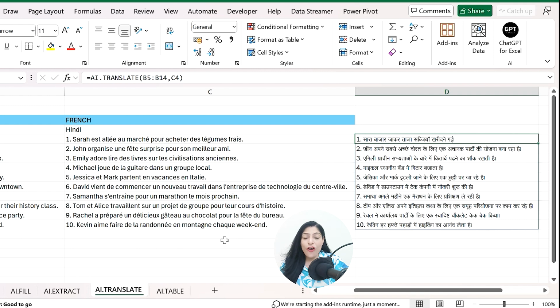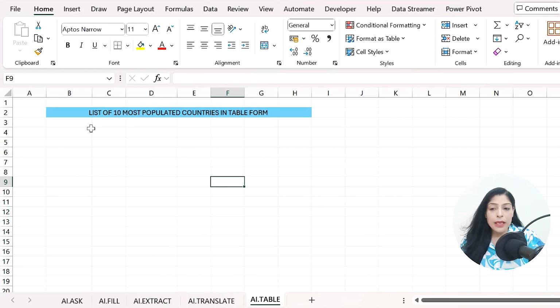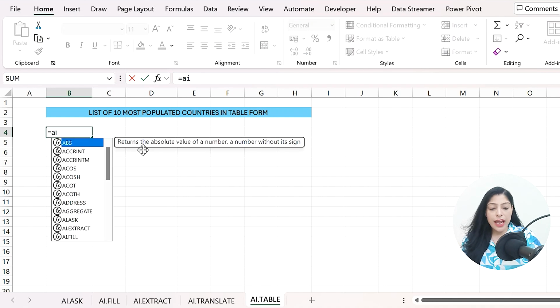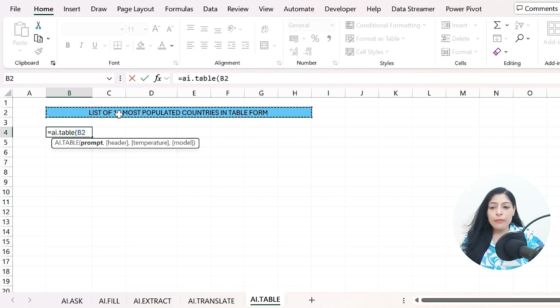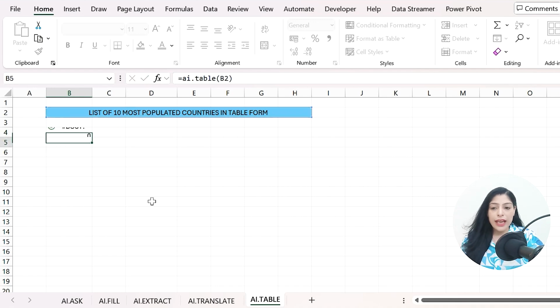Now the next feature of AI is AI.table. How to use ChatGPT for your extended data, or maybe you have lots of data. Here we will populate the 10 most populated countries. So here we will use AI.table. I need data in a table. So I need to create the table for the 10 most populated countries. So here we are going to use AI.table. And I'm going to give this prompt to the AI, bracket close and hit enter.